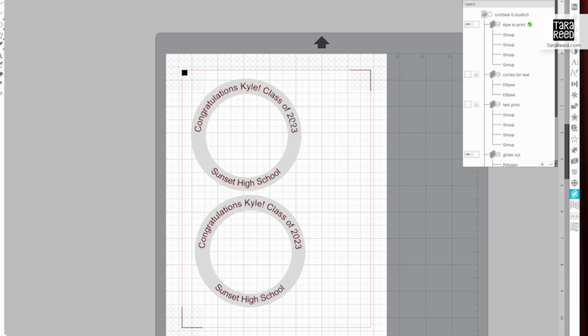As you can see, you can do long text or short text. You could skip the bottom, just do it on the top. Lots of ways to go, but you can do it all within your Silhouette Studio, at least Business Edition software.